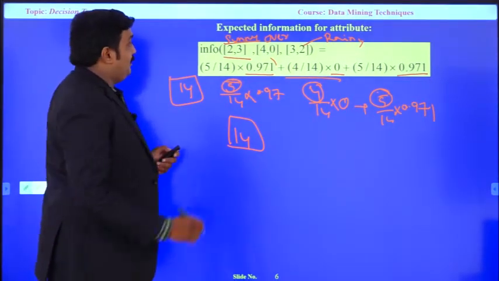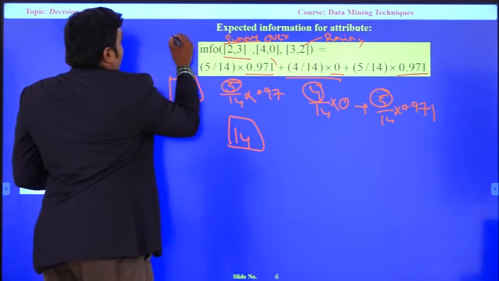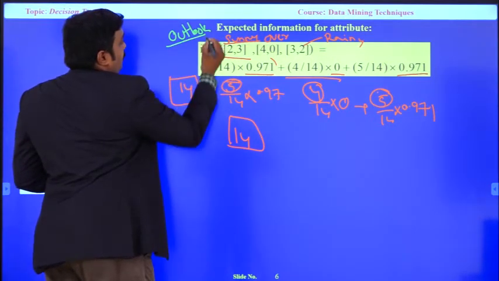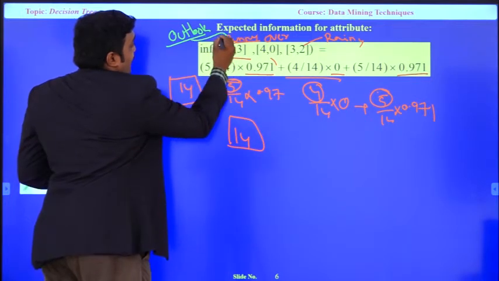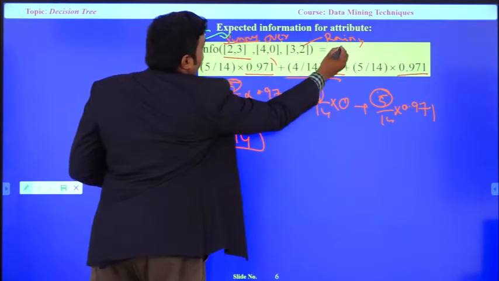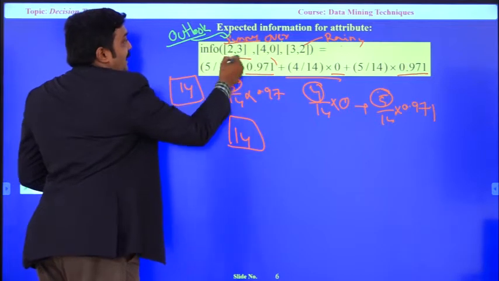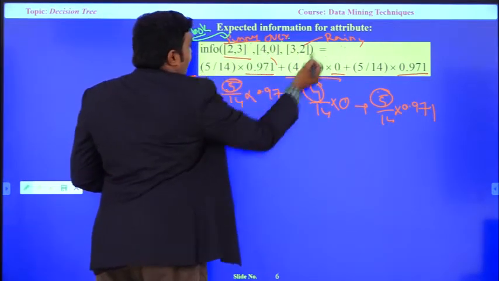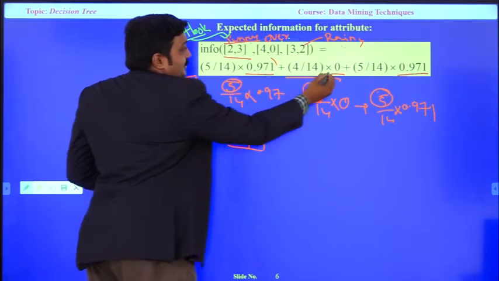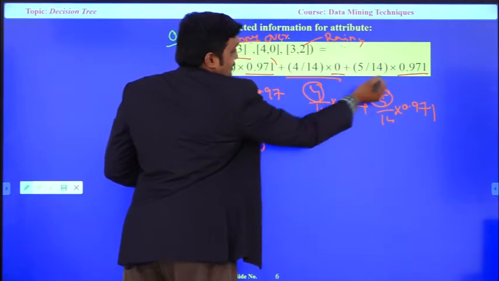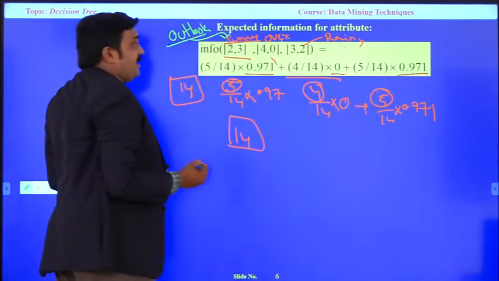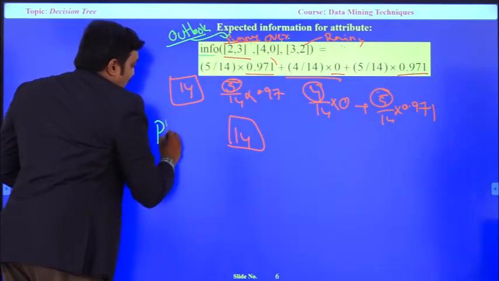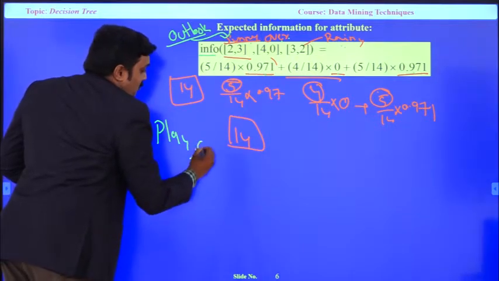Based on the outlook, we have an attribute called outlook. For outlook, we have 3 classes: sunny, overcast, and rainy. We already calculated the entropy for sunny, overcast, and rainy. We got 0.971, 0 because all are the same class, and 0.971.